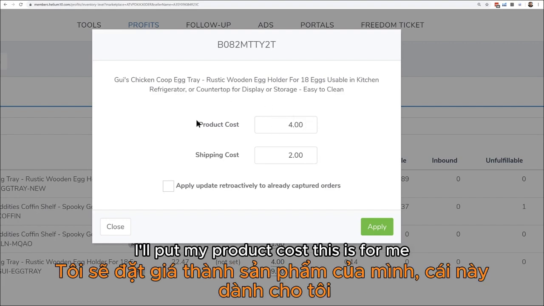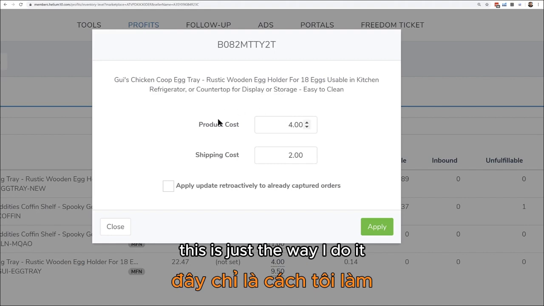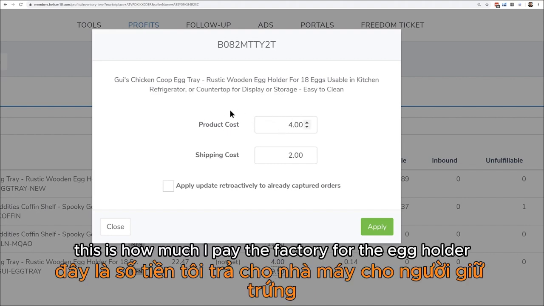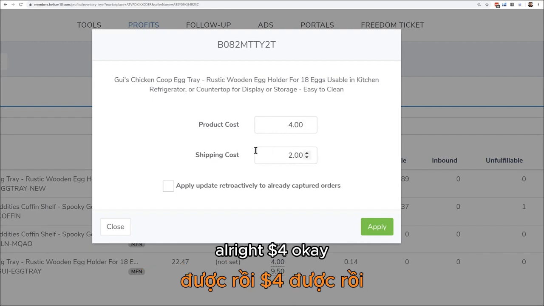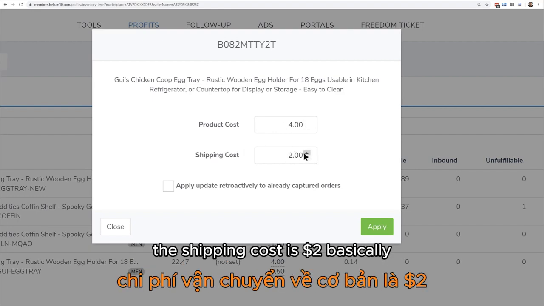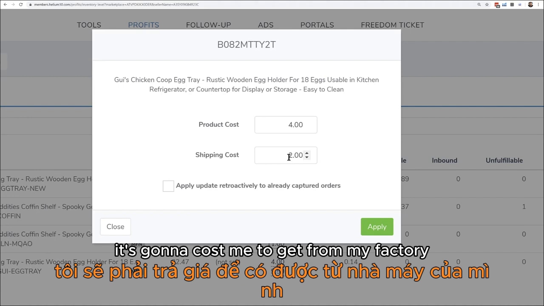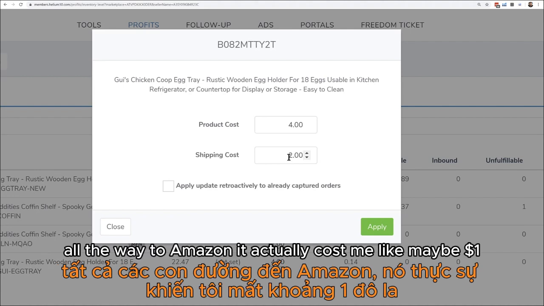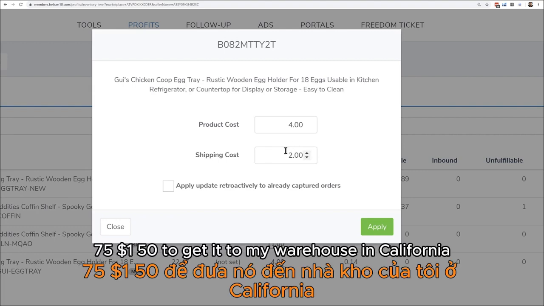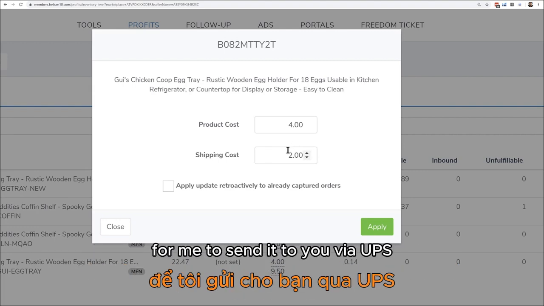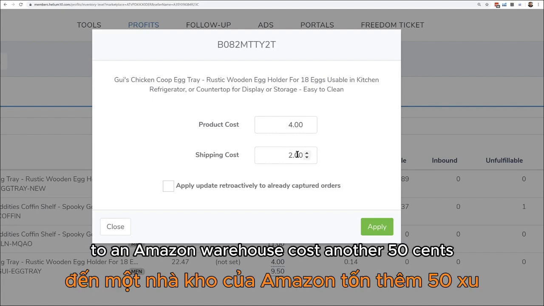I would put my product cost. This is just the way I do it. This is how much I pay the factory for the egg holder: $4. The shipping cost is $2. Basically, this is just my estimation on how much it's going to cost me to get from my factory all the way to Amazon. It actually costs me maybe $1.75, $1.50 to get it to my warehouse in California. And then I figure for me to send it via UPS to an Amazon warehouse costs another 50 cents.